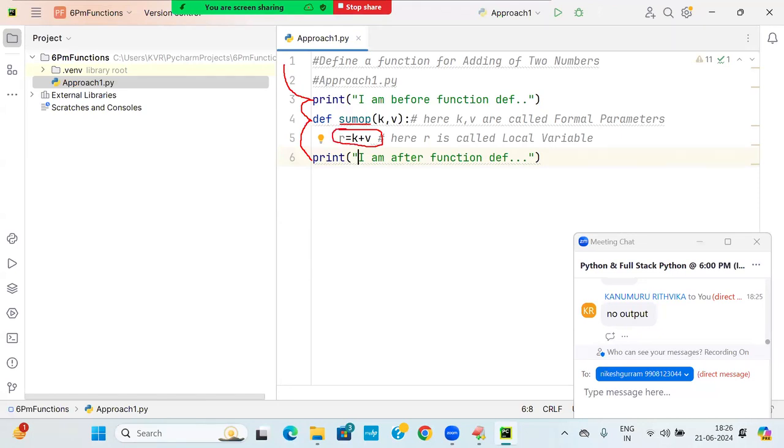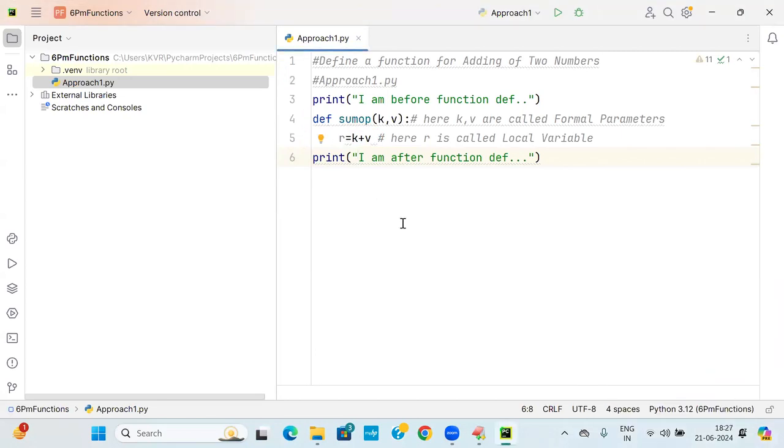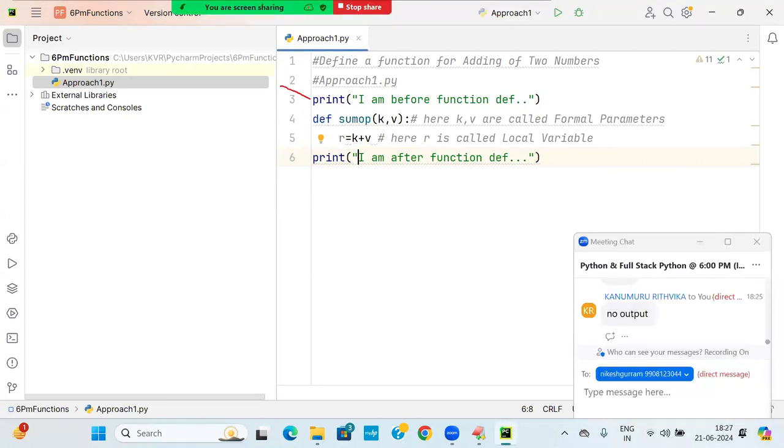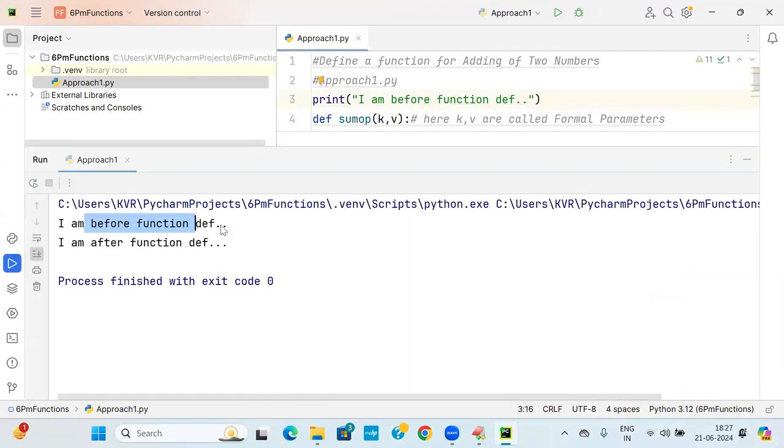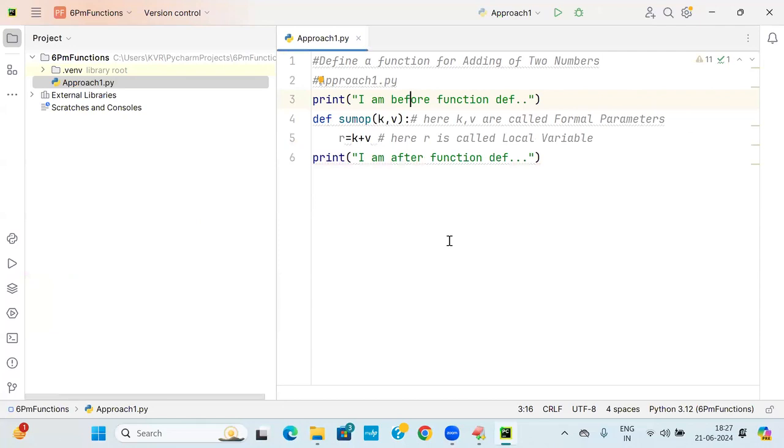Did you understand? So what will it do? Go to line number 3, line number 4. Why is it going to line number 4? To know the function name. Plus, it will go to line 6. See the output of this, students: I am before function definition. I am after function definition. Whatever statements are executing, they are called main program statements.